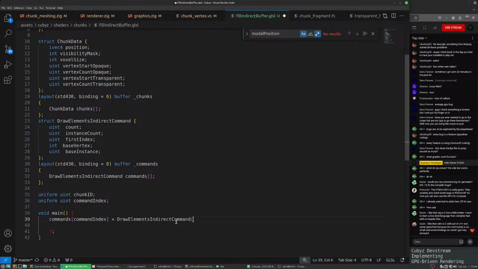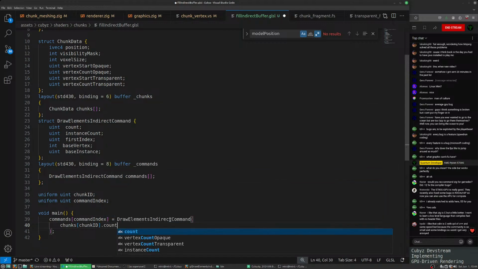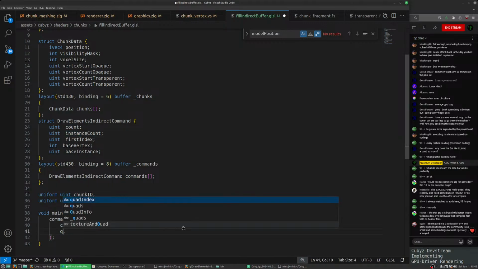Wait, I think it's like this. Alright, the count comes from the chunk data. ID dot count. Let's do the opaque ones first. Then instance count is 1.